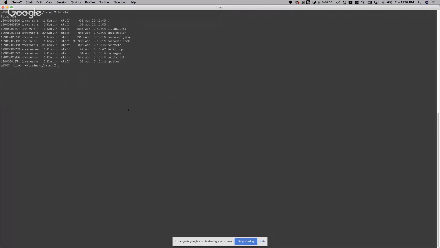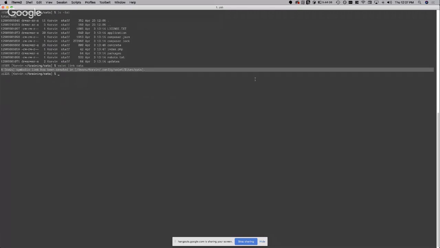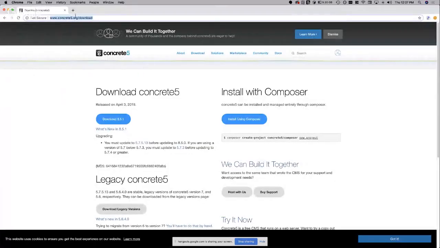I use a tool called Valet, so I'm just going to use valet link, and we're going to call this cats. I'll just call it cats. I'm going to create a new link here, and that has set up this directory as a web root. And to prove that, if I go to my browser, I can now go to cats.test, and we should see a Concrete 5 install screen.